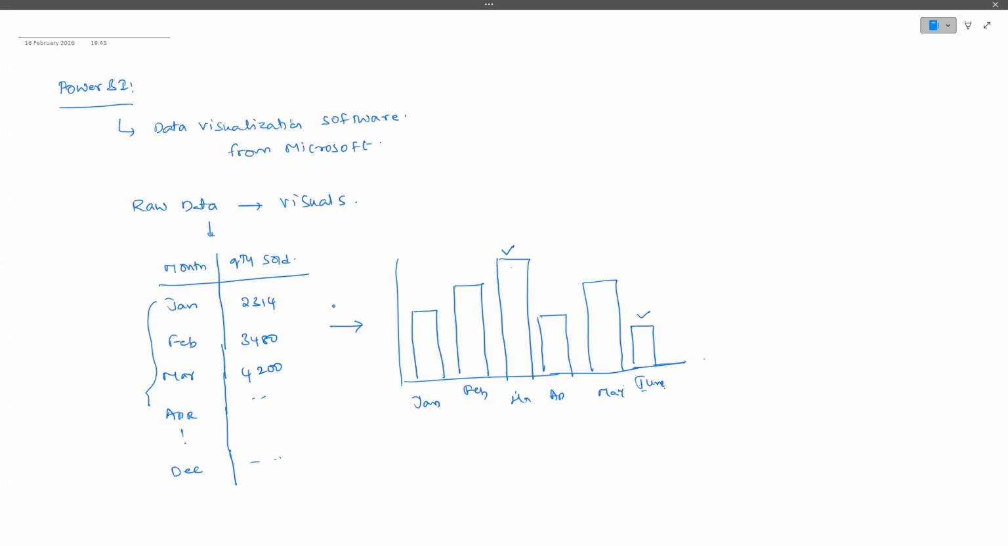Which month has the next highest sales? I think February has the next highest sales. Next is May, next one is January, next one is April, next one is June. Even if you don't know the values, just by looking at the visual, we can understand it.